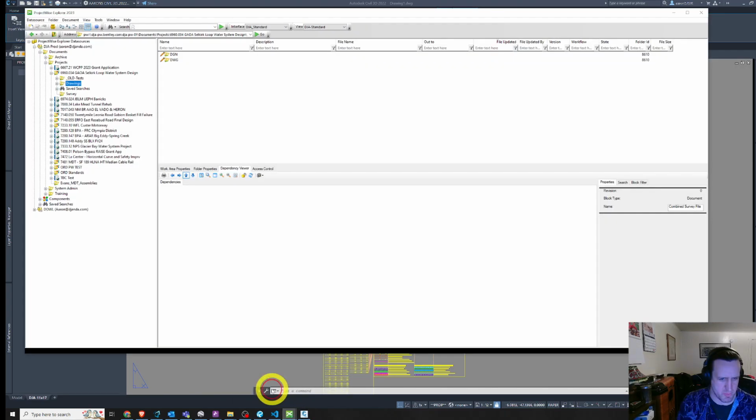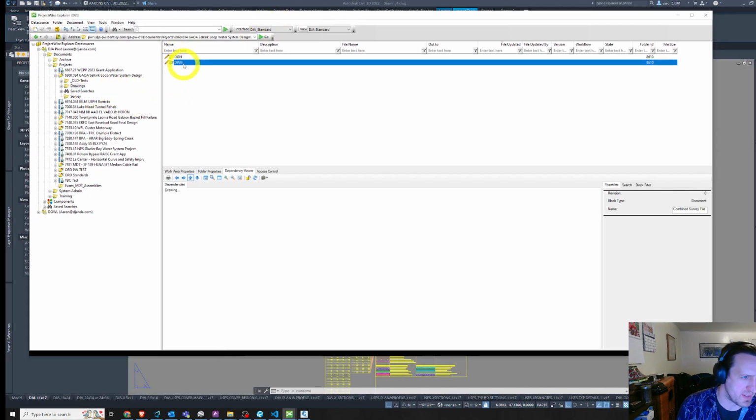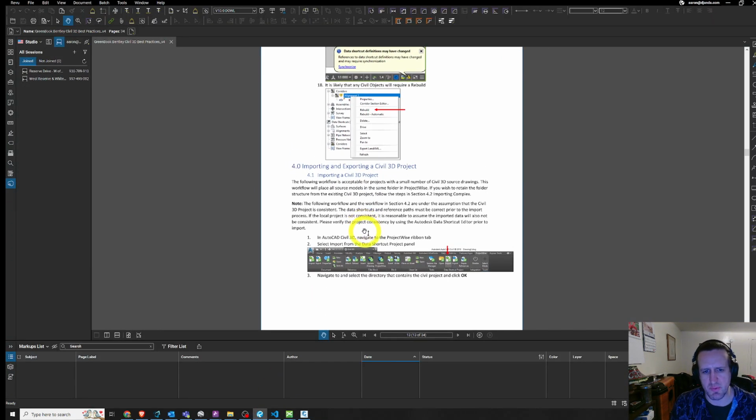Let's get ProjectWise Explorer going. They recommend a lot of people actually opening through ProjectWise. That's one recommendation I see. So this document I'm going to make privy to you guys for more advanced Civil 3D stuff with ProjectWise.